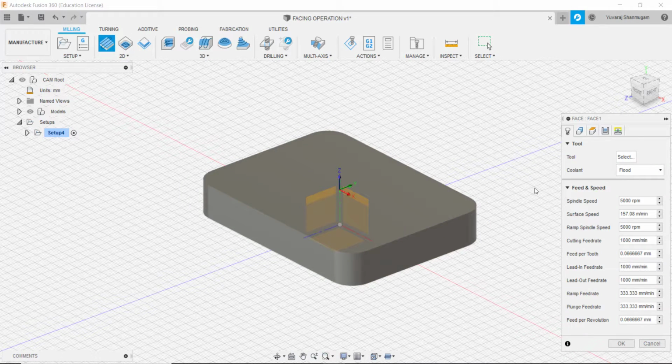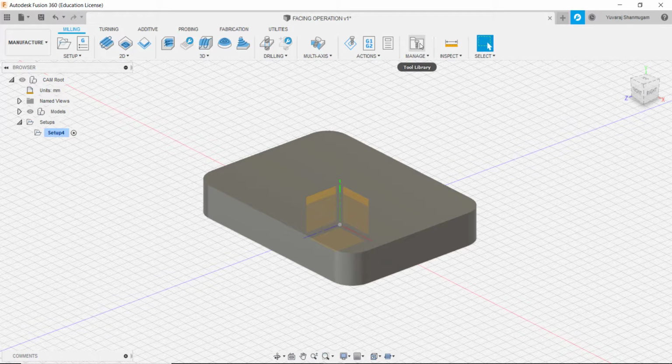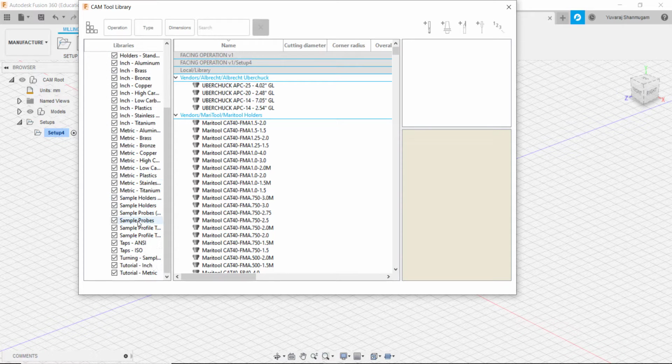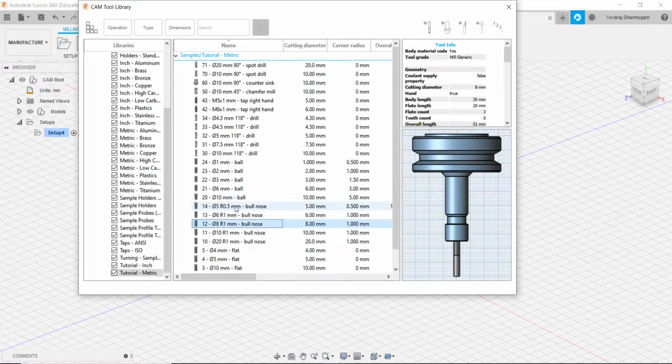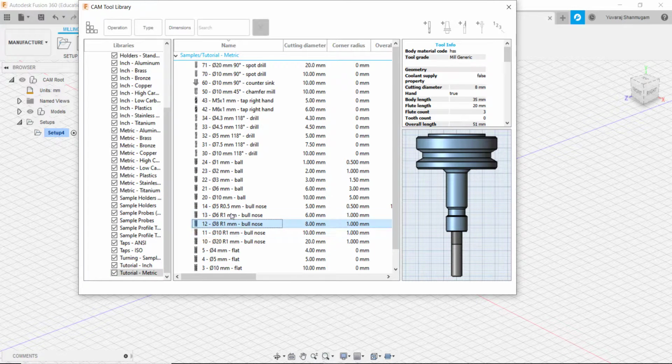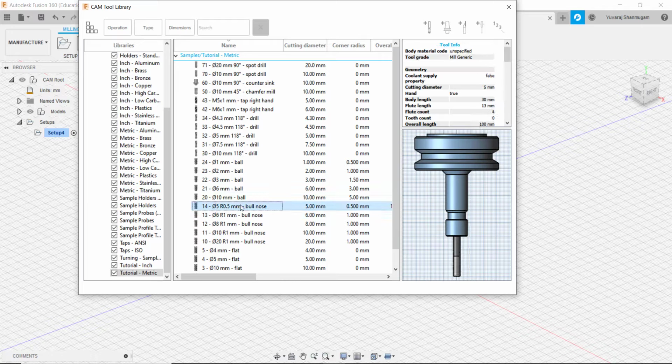Okay, in that you have to select the tool. Before that, get into the tool library, tutorial metric. In that there are various tools available. Okay, so I'm going to select these tools.